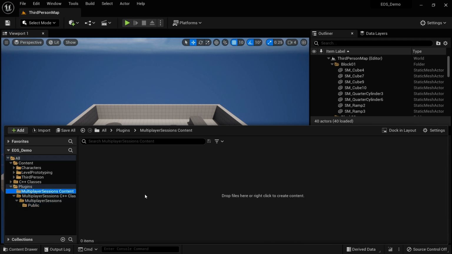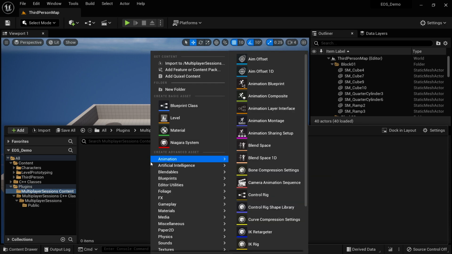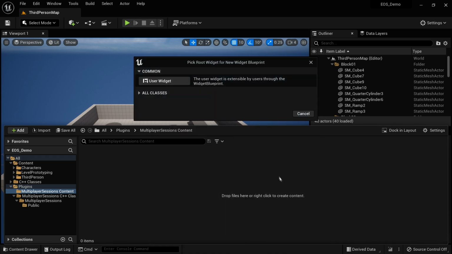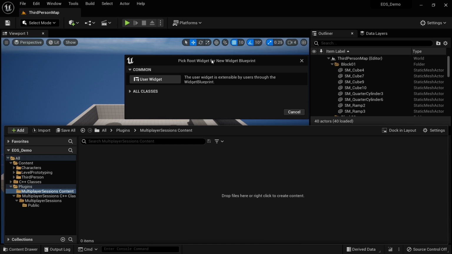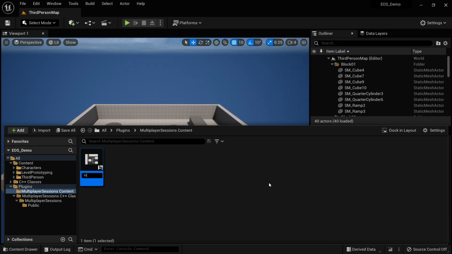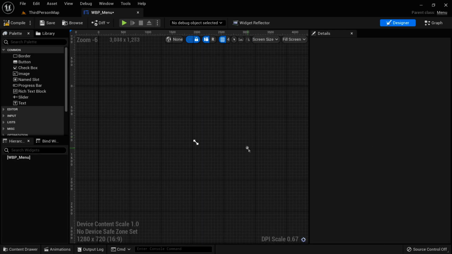Now here in multiplayer sessions content, we're going to make a widget blueprint that we can use to call some functions in this plugin. So I'm going to right click, go down to user interface and make a widget blueprint. And for the parent class, I'm not going to choose the user widget base class. I'm going to choose that menu class that exists in our plugin. So under all classes, we'll choose menu, we'll select that, and I'm going to call this WBP_menu. Now, if I double click this, I have my new widget blueprint.